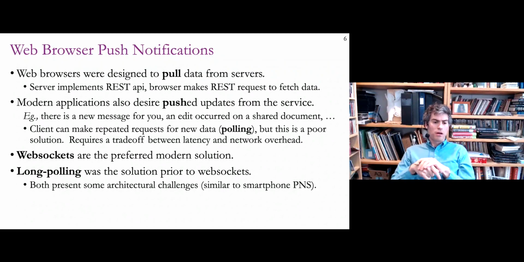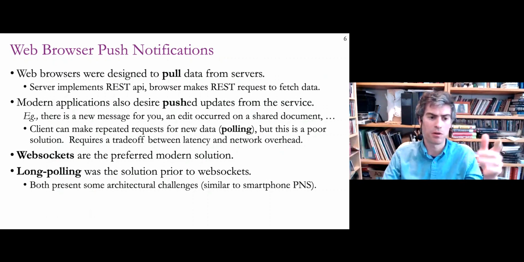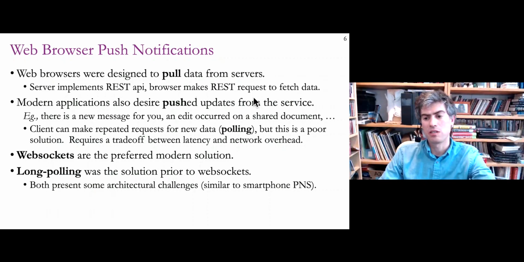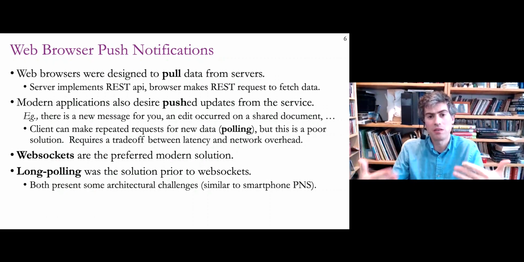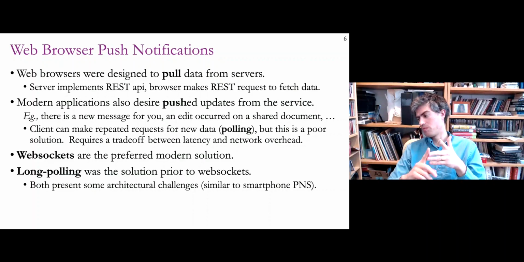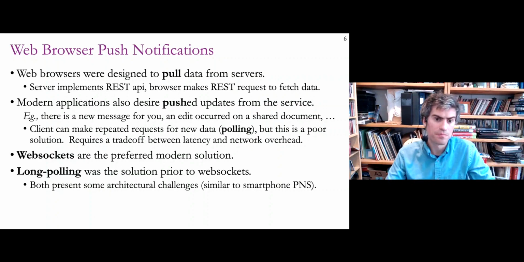Web browsers also have this problem because browsers were designed to pull data from servers. They were designed to have users type in addresses, fetch that data, and then the JavaScript runs and sometimes gets additional data, does posts or something. So we have servers that implement REST APIs. Browsers make REST requests to fetch data, but the browser, again, cannot implement a REST server to respond to requests for many of the same reasons. You don't have a public IP address, and it would be kind of a security risk. It would make the clients kind of like hackable in a sense, I guess.